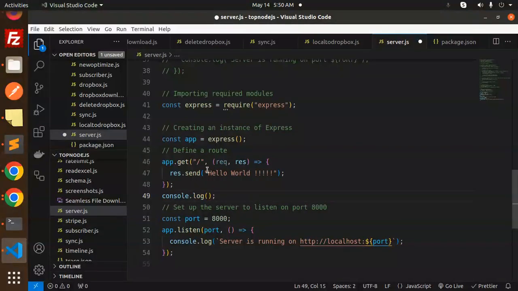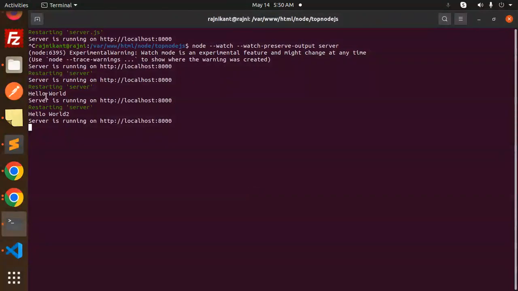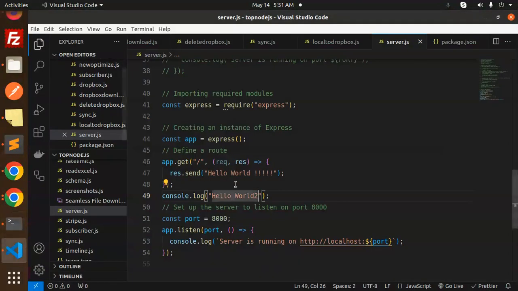So here we go with hello world. And you can see hello world. If I change it to hello world 2, hello world 2. So the previous one is hello world, the second one is hello world 2. So preserved states are also there. Whatever we have done last, the updated one is there, and the previous old value is also there, right? So this is how we can use the watch mode in Node.js. This is inbuilt.